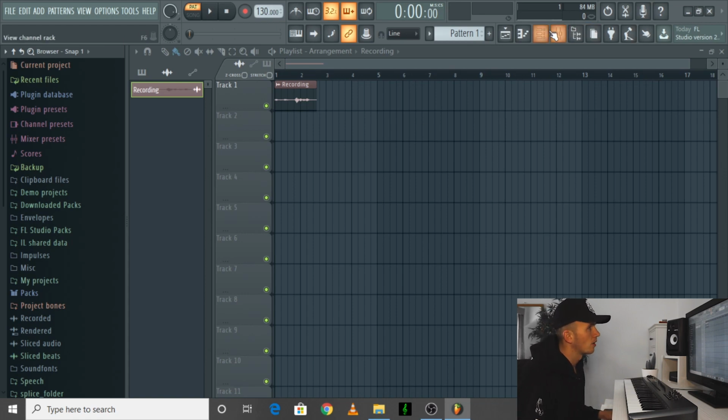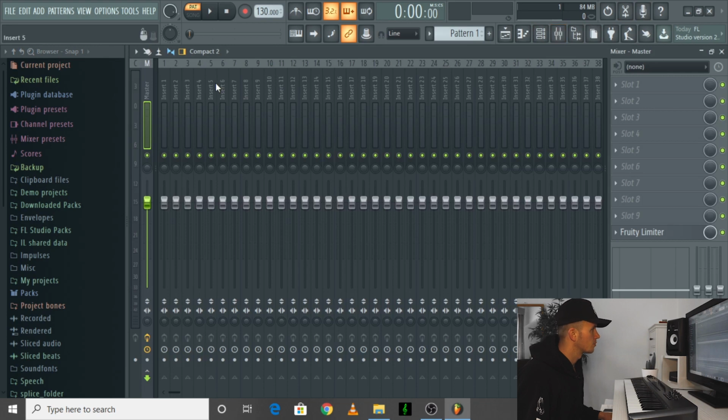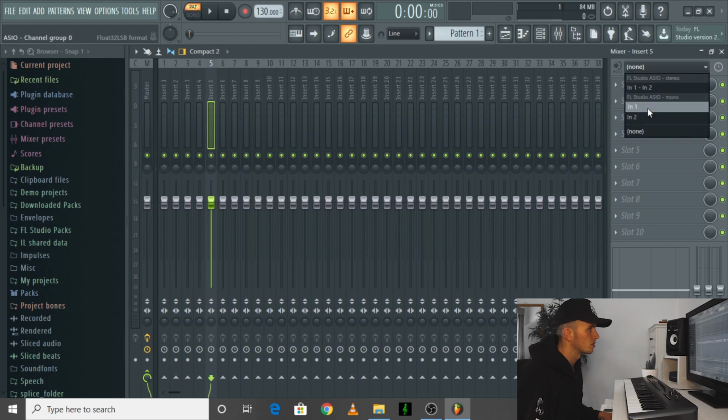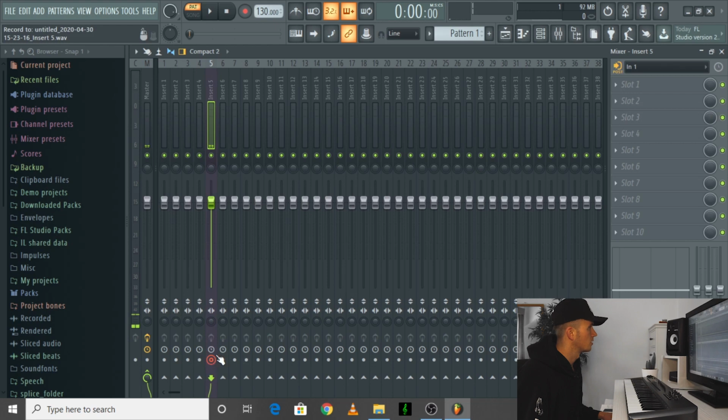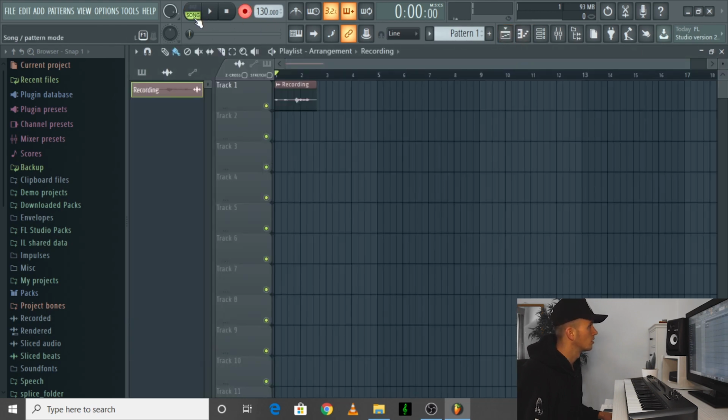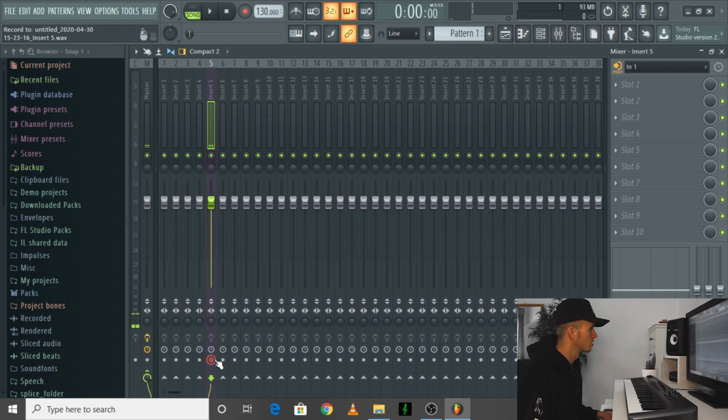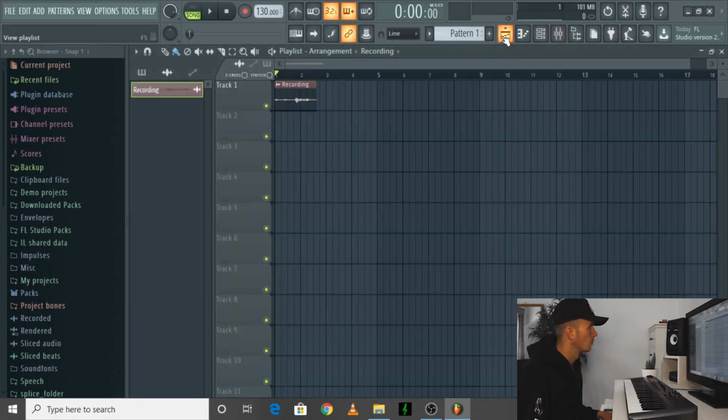But if you don't have a recording, then the easiest way is to go into an empty channel, select the mic input that you're using. So for example, mine's 1. Make sure that this is on. Go to record, have it on song mode, and then hit play, and then you can record your own voice. Once you're done, turn that off. I just turn this back off as well.